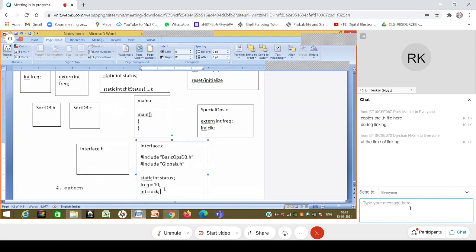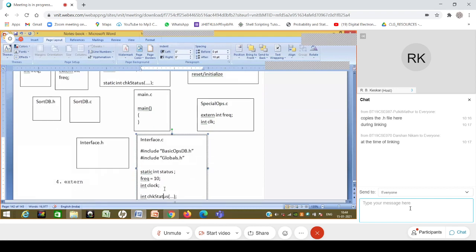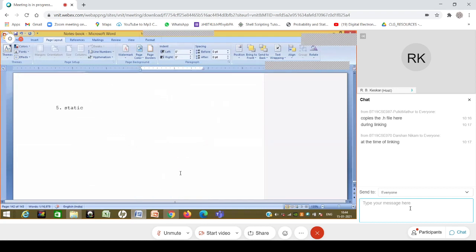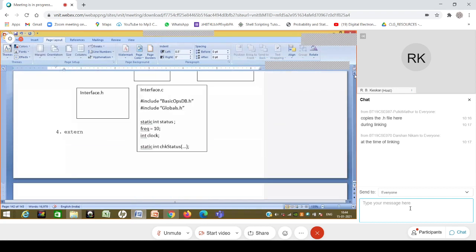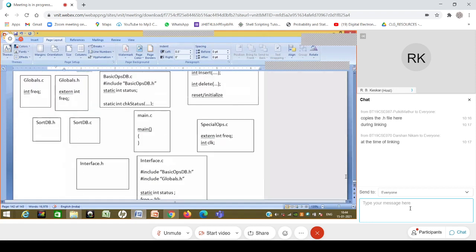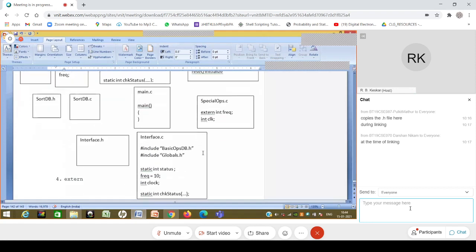Okay. So what static is essentially doing is restricting the access of this function. Within this file, anyone can call this function called check status. But if someone in this file is calling it, it is the check status of its own that it is calling. In this case, it is calling the check status of this interface.c. So what we are doing is restricting this function, so no one else can call it. Only the functions inside this file can call this one.